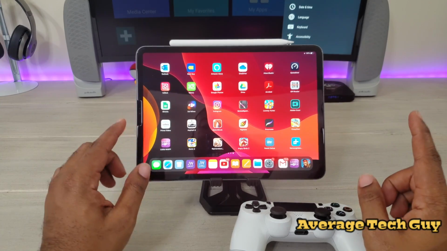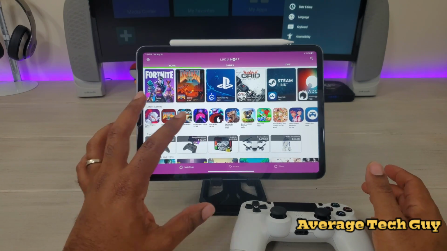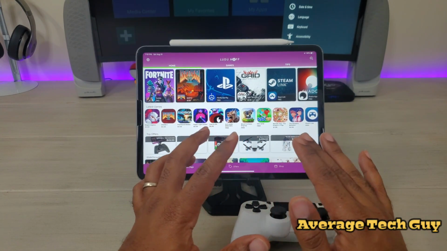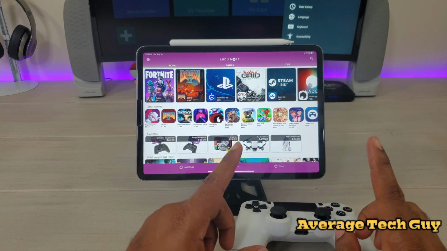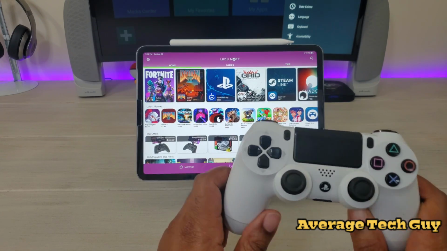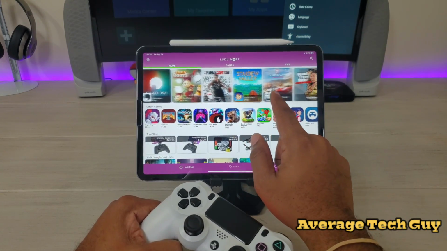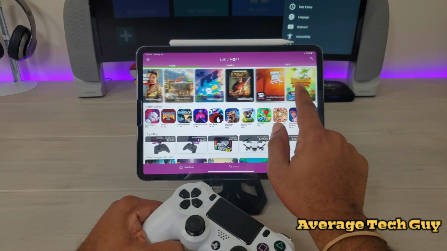So there's actually an app called Ludu Mapp. Once you go to the App Store, you download this app. This app is going to be your best friend because it's going to basically tell you all of the different types of games you can download and play using your PS4 controller. Now, I'm just going to show you where I got the ones I got from.